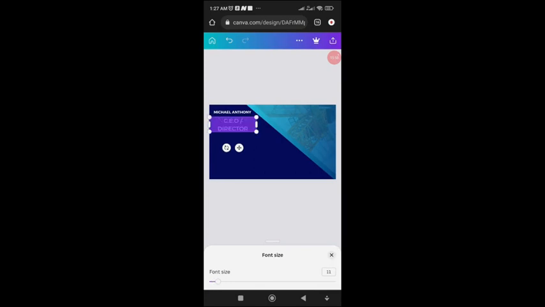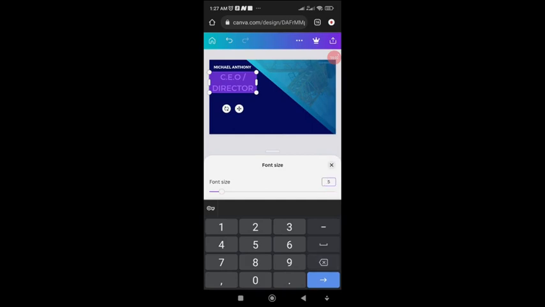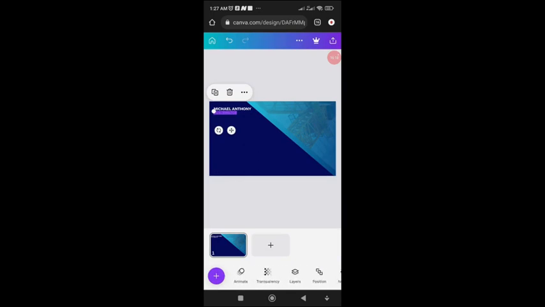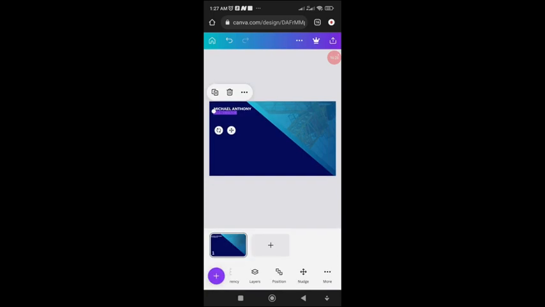Let's say reduce it to 5. Keep it very close to the edge. One thing I like about Canva is that Canva has this ability of giving you the smart guides. If you're not okay with that, you just come to the notch, click on the notch and arrange it the way you want it. Now if you notice, it is basically arranged to fit what we want.